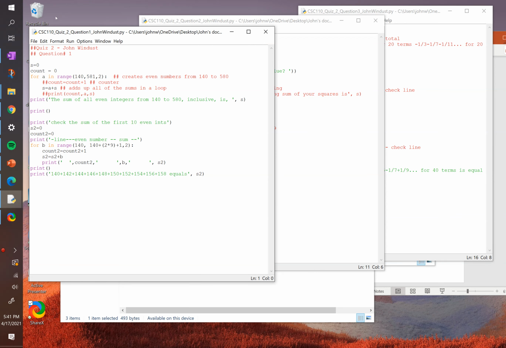Let's get into it. So the first question is, we need to create a program to find the sum of all even integers from 140 to 580 inclusive. I did this with a for loop starting at 140, going to 581 in a two-step, and then a sum accumulator as it goes along to add up all the sums.